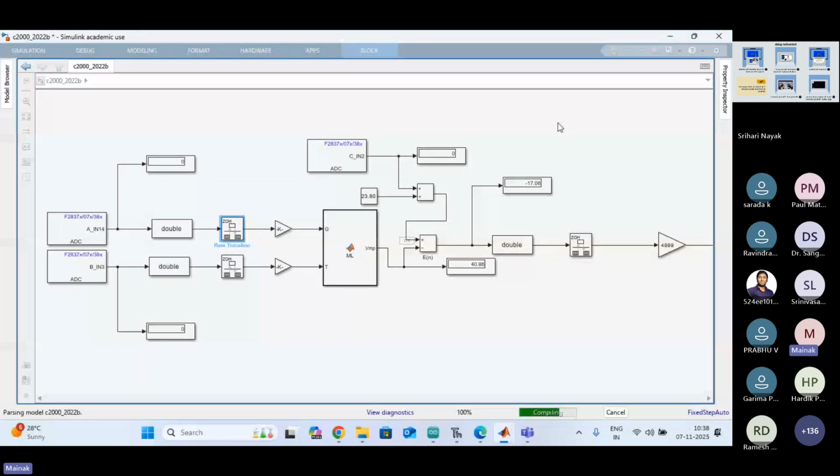Okay. I'm trying to deploy and see. I don't know if it will work or not, but monitor and tuning has worked. If it is working, then good.